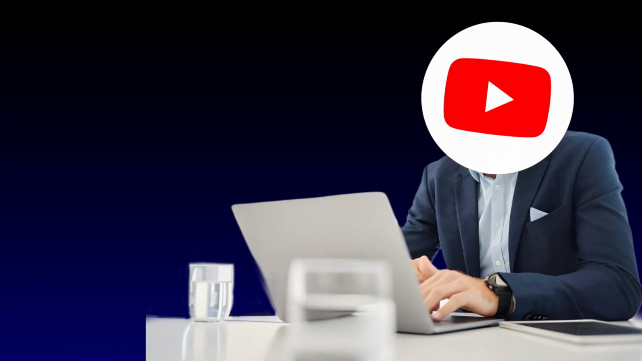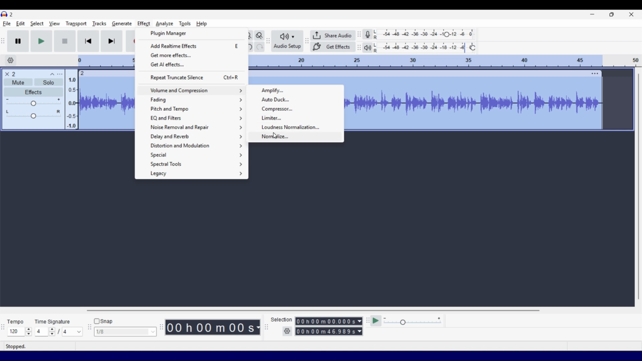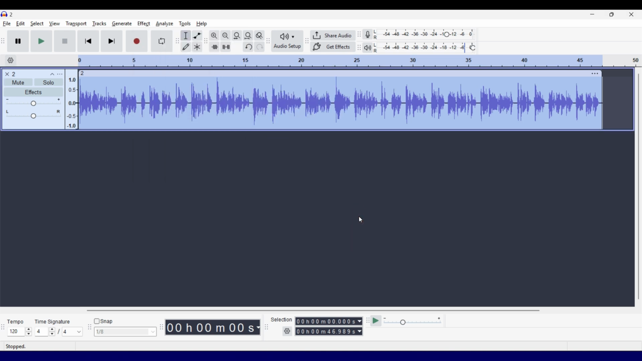Now that we've removed the silence, let's continue enhancing the audio. Go back to Effects, select Volume and Compression, and choose Normalize. Now that the audio is normalized, let's hear the difference.